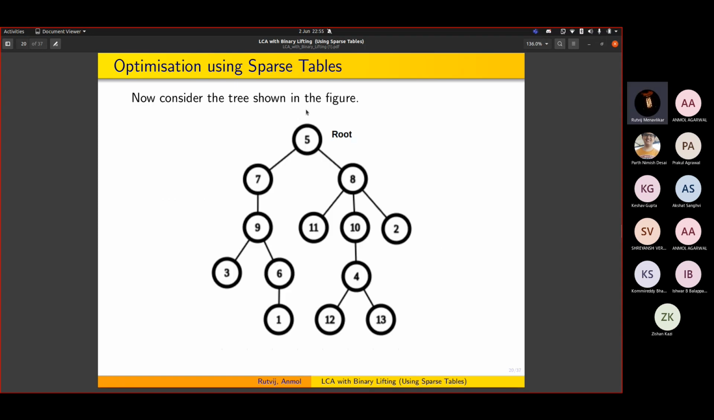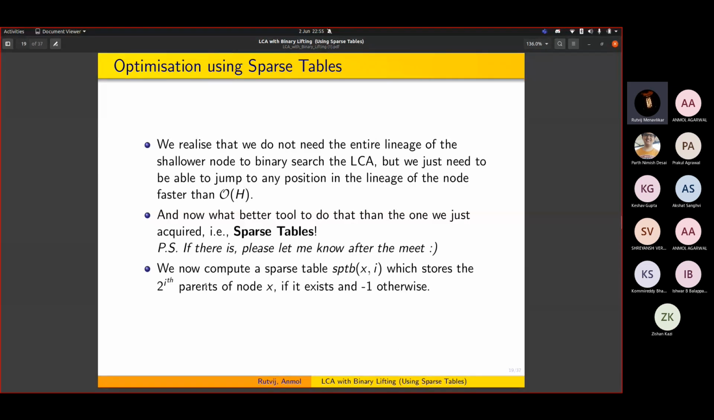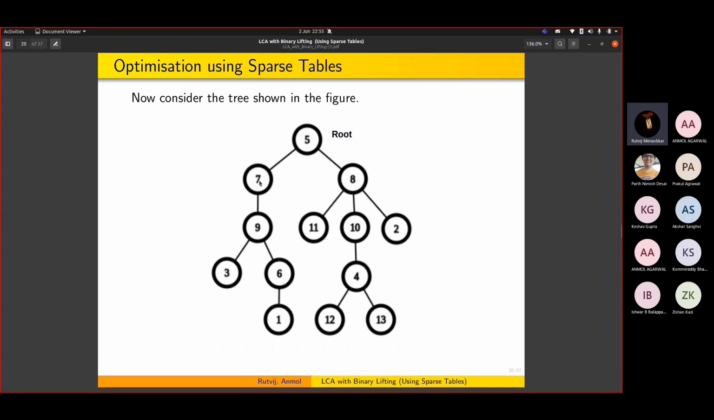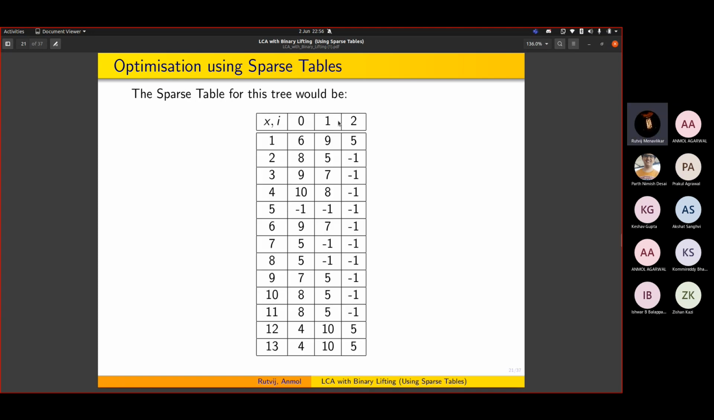So for example, this is the tree. The sparse table x comma i for all of the nodes x shows the 2 raised to i parent. For node 7, sparse table 0 stores 5. For node 3, sparse table 1 stores 7 because it's the second parent. For node 1, sparse table 2 stores the fourth parent, which is 1, 2, 3, 4, which is basically 5. So that makes the sparse table of a tree.